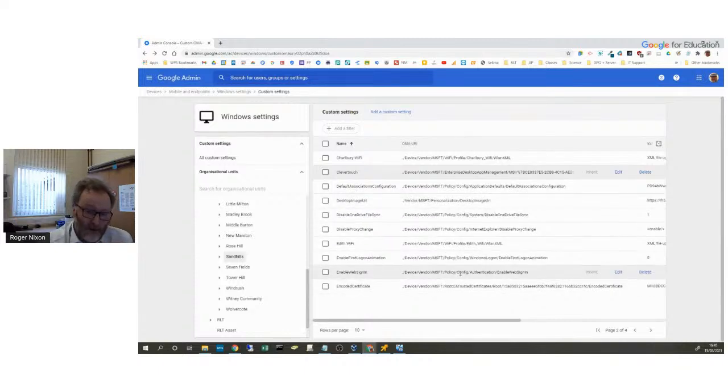And if you update a policy on here, then a few seconds later, it deploys on that particular PC. Okay, so there are lots of policies on there.